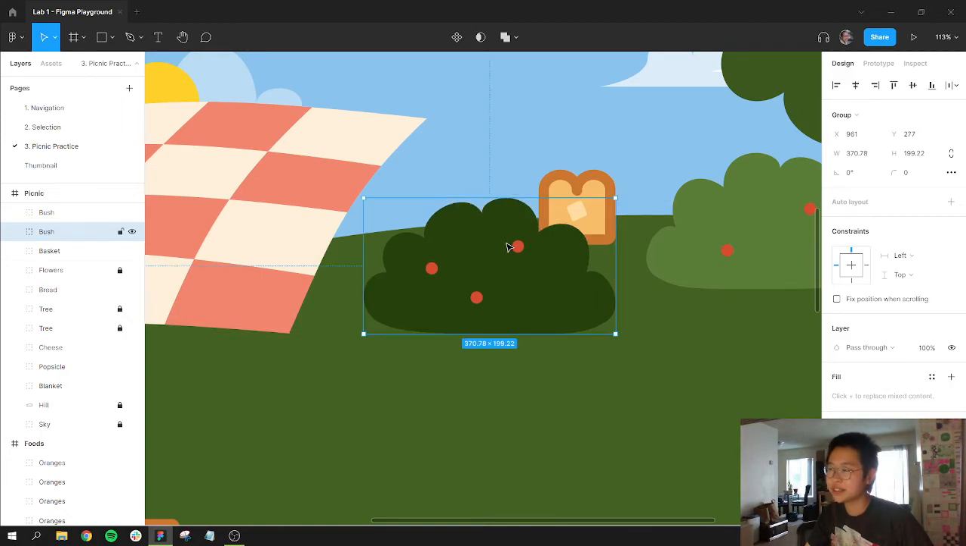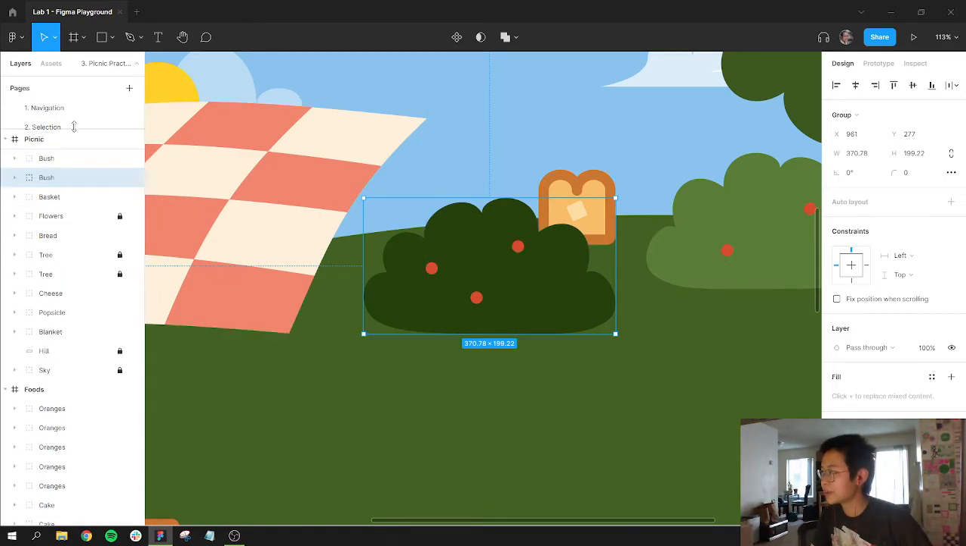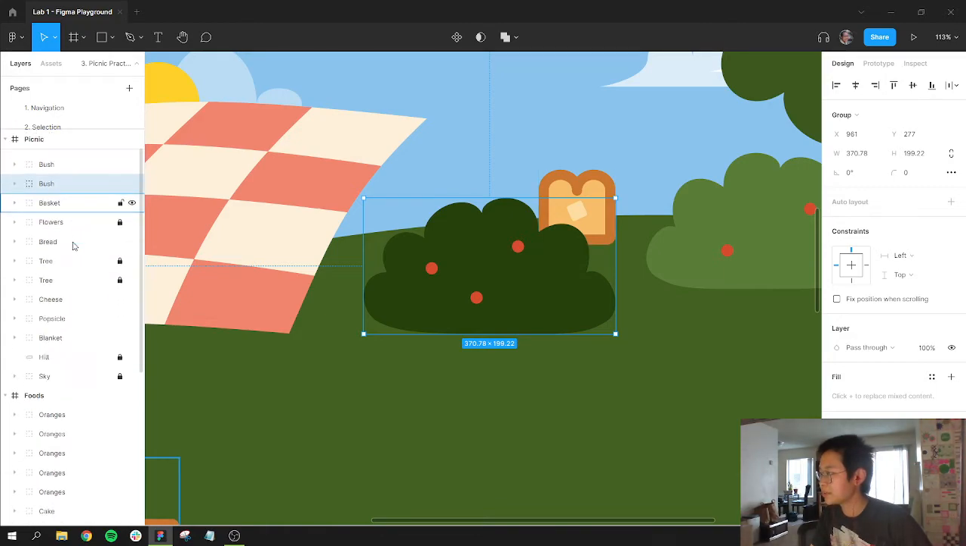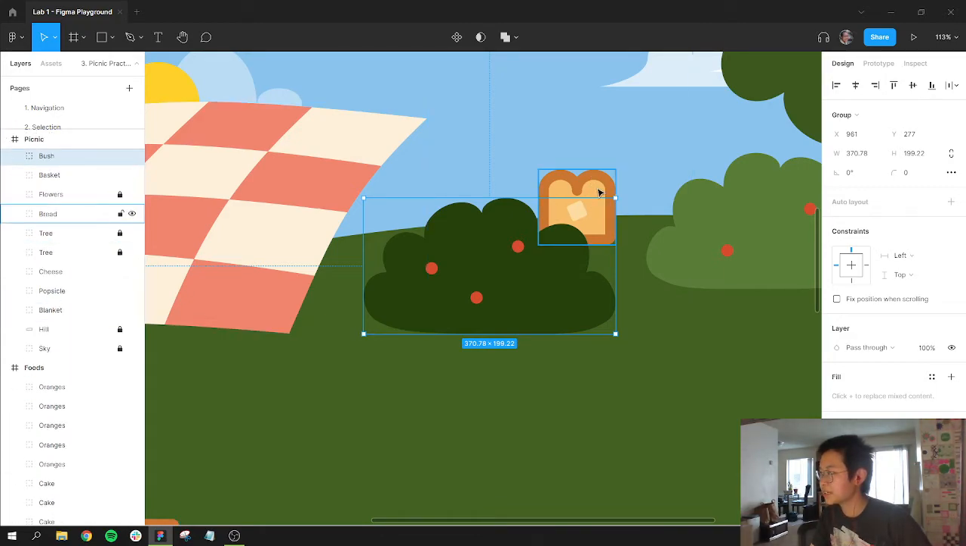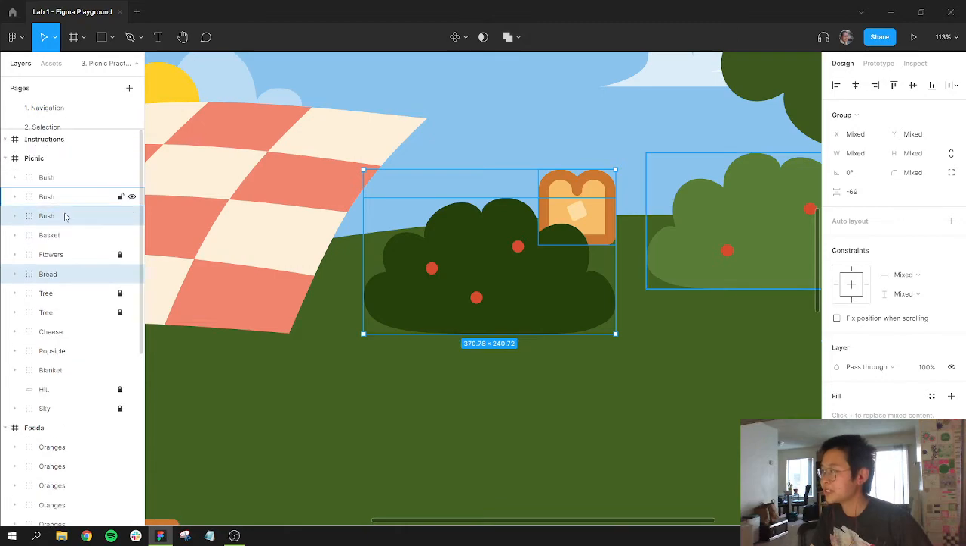Because of this, you can see that there's this Z-axis layer that you can't really quote-unquote see, but you can move things in front of and behind each other. So if we actually inspect this layers panel here, you see that there is a bush and you see that there is a bread. So I'm going to select both of them. The bush is on top of the bread, just the same way that the bush is physically on top of the bread in the file.